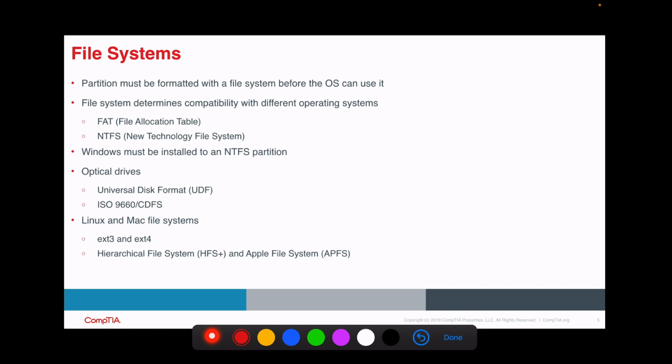When it comes to our optical drives, these are like CDs and DVDs, stuff like that. They use the Universal Disk Format, or UDF, and the CDFS, or the CD file system. I don't think you really have to necessarily know that as much for the certification. It is just for your own knowledge. And then on Linux and Mac, on the Linux side, we use ext, ext3, and ext4. Those are the file systems that Linux uses. And HFS and the APFS, or the Apple file system, are what are used on Mac, okay?